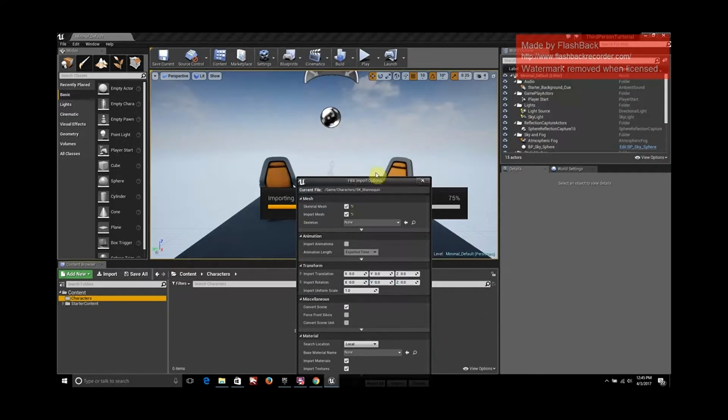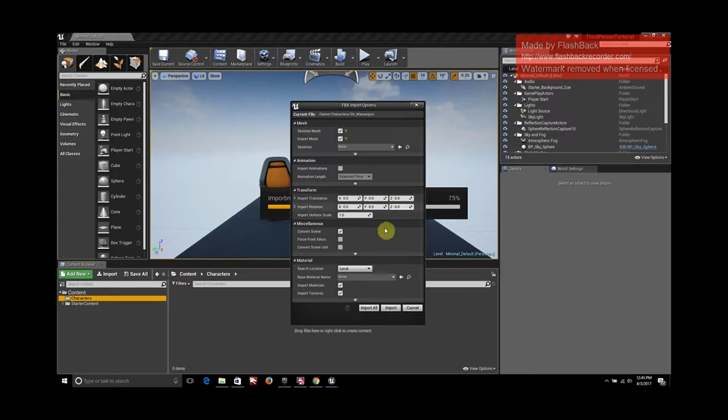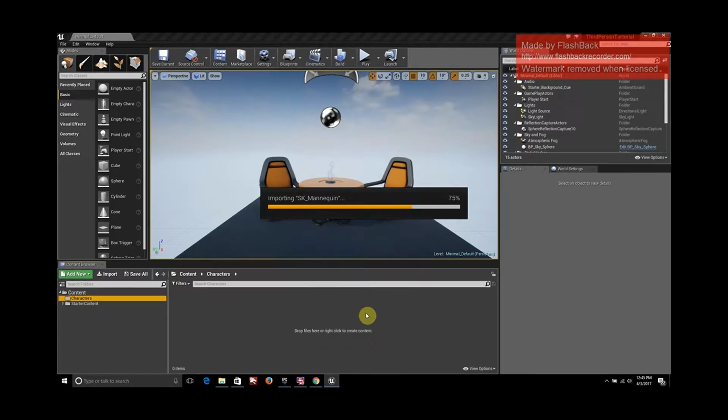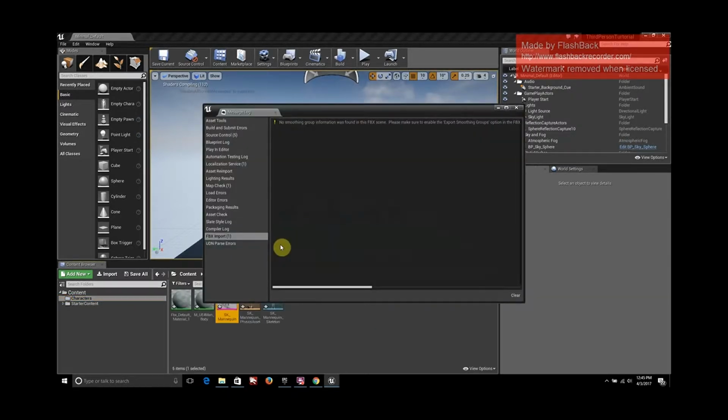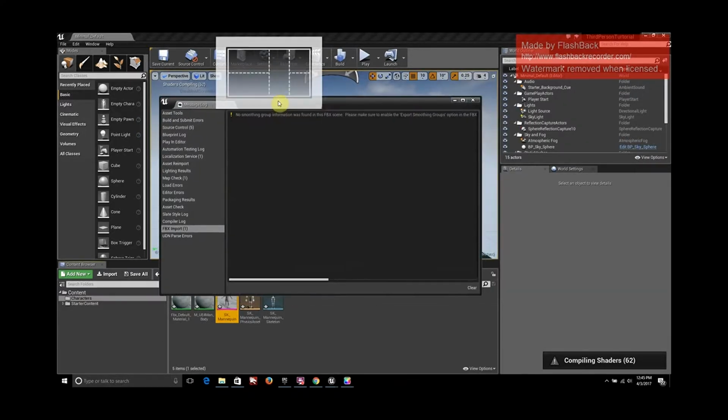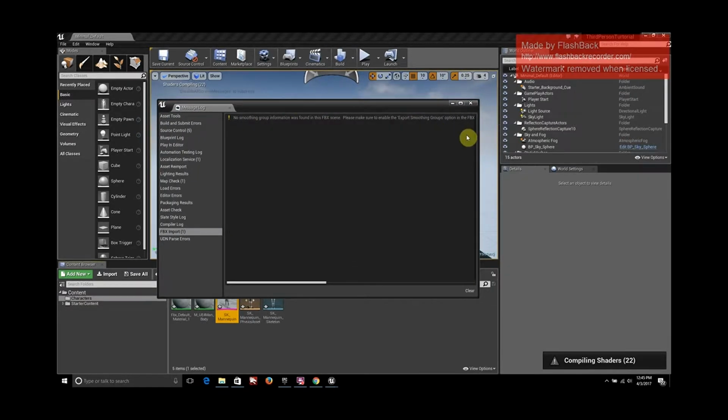And you're confronted with this dialog box. Right now, we're not really going to worry about changing any of these. So just go ahead and click Import All, or Import. There's only one. You'll get this message, but don't worry about it. Your computer's not freaking out or anything. You're fine. Just ignore it.